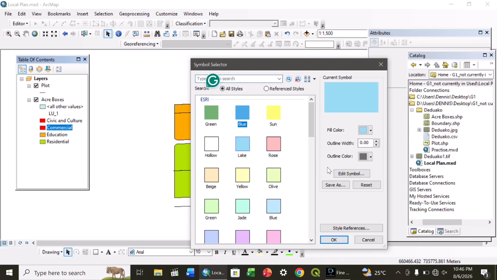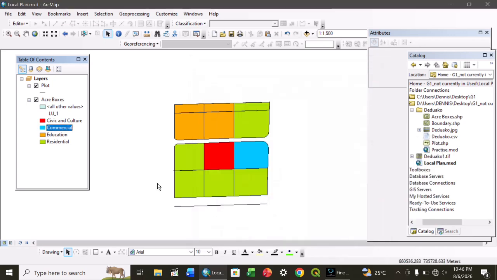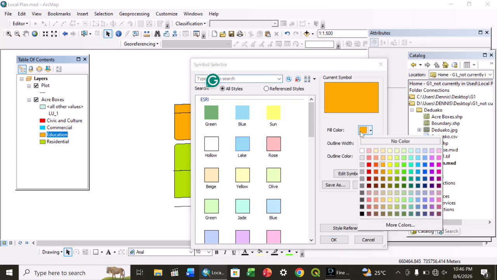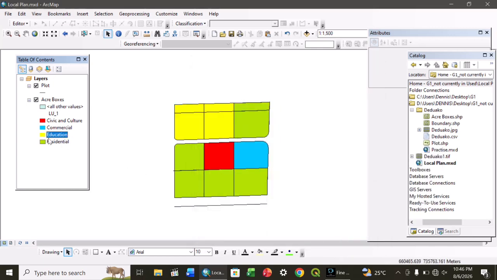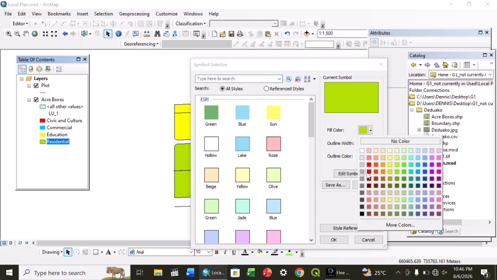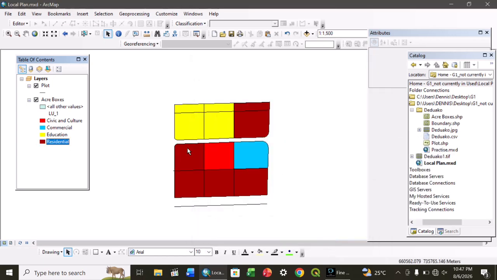Commercial is this color. I think this. Education is this. This is residential. Are you getting it? So this is how we do the coloring.